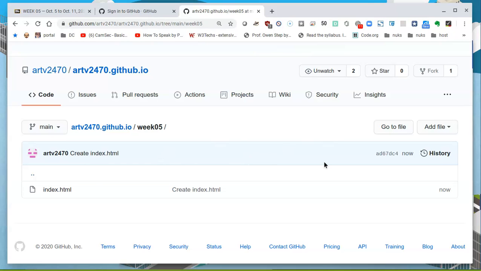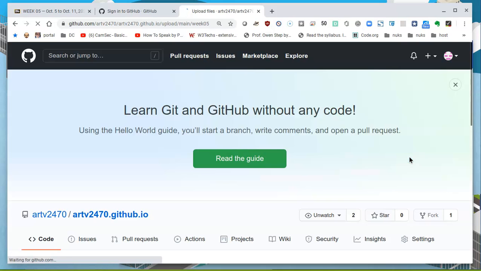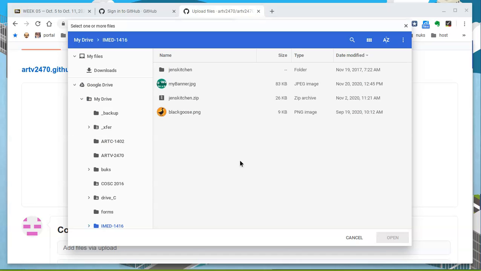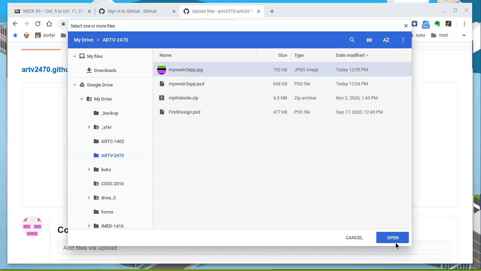I'm going to upload the JPEG file to the same directory where I'm working. My index file is inside week 5. I'm inside of the week 5 folder since I can see index.html. Let's add the file, upload file. This will give me the opportunity to choose my files. It shows me the last place that I had opened before, which was for another class, but I know that in my drive, RV2470, I have my week 5 app.jpg. Click on that and open.